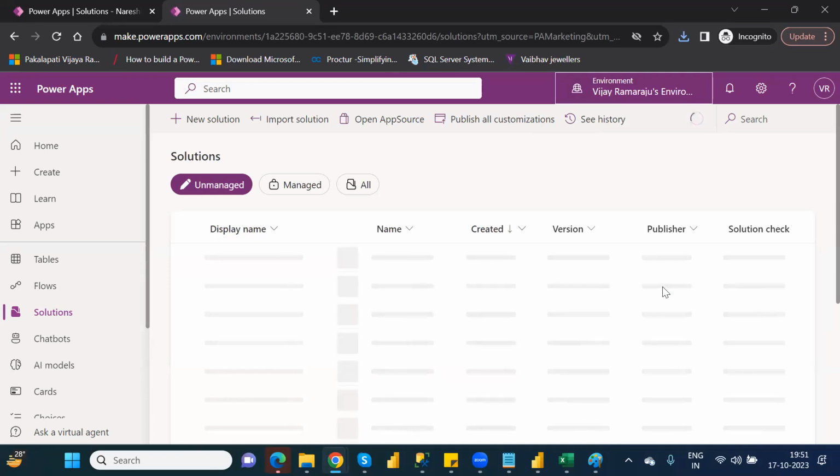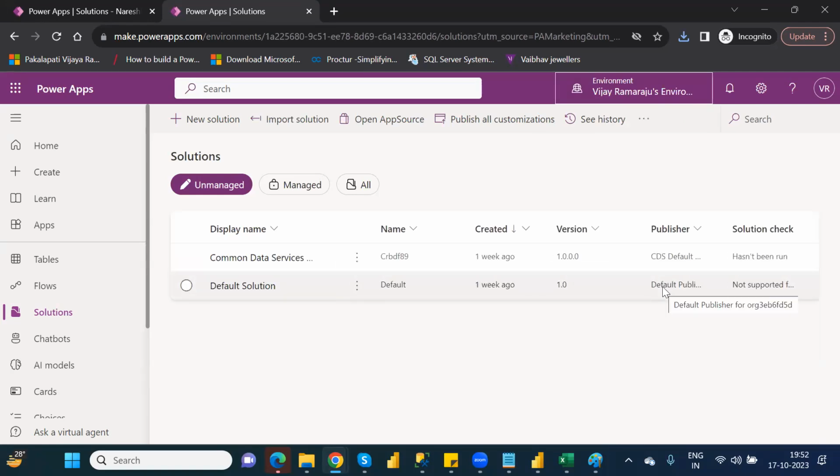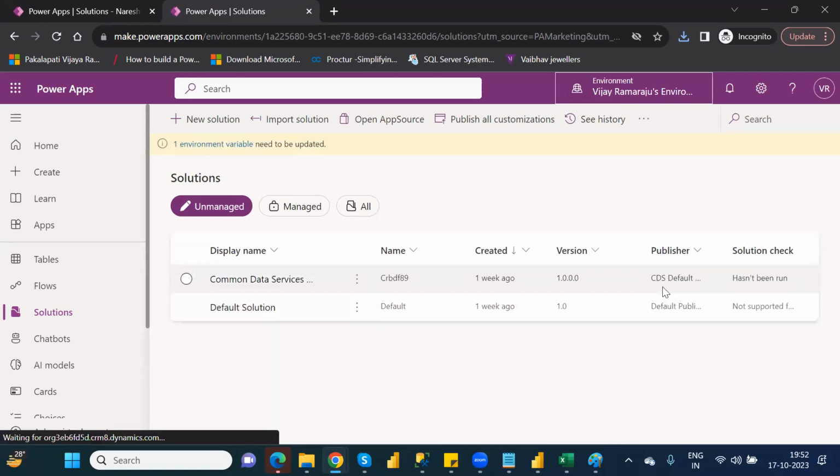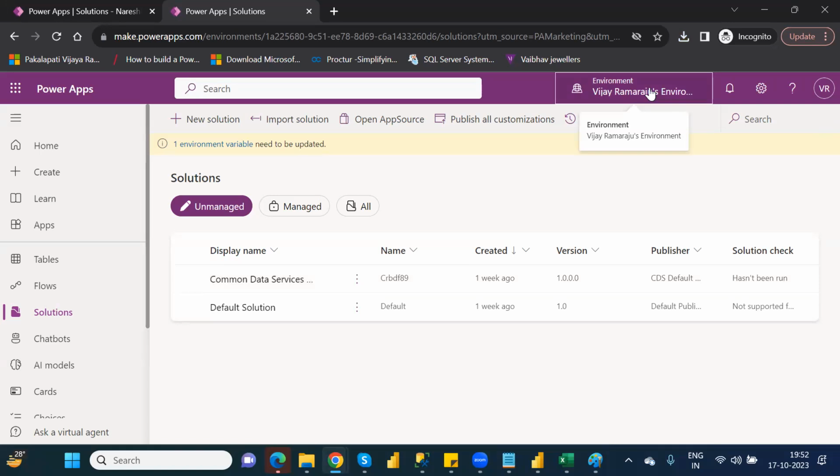Understand or not? You have to change that environment. If within the same user you want to change from one environment to another environment, first, where the solution is available, you have to export that solution to your local system. After that, you have to point to the environment where you want that solution.